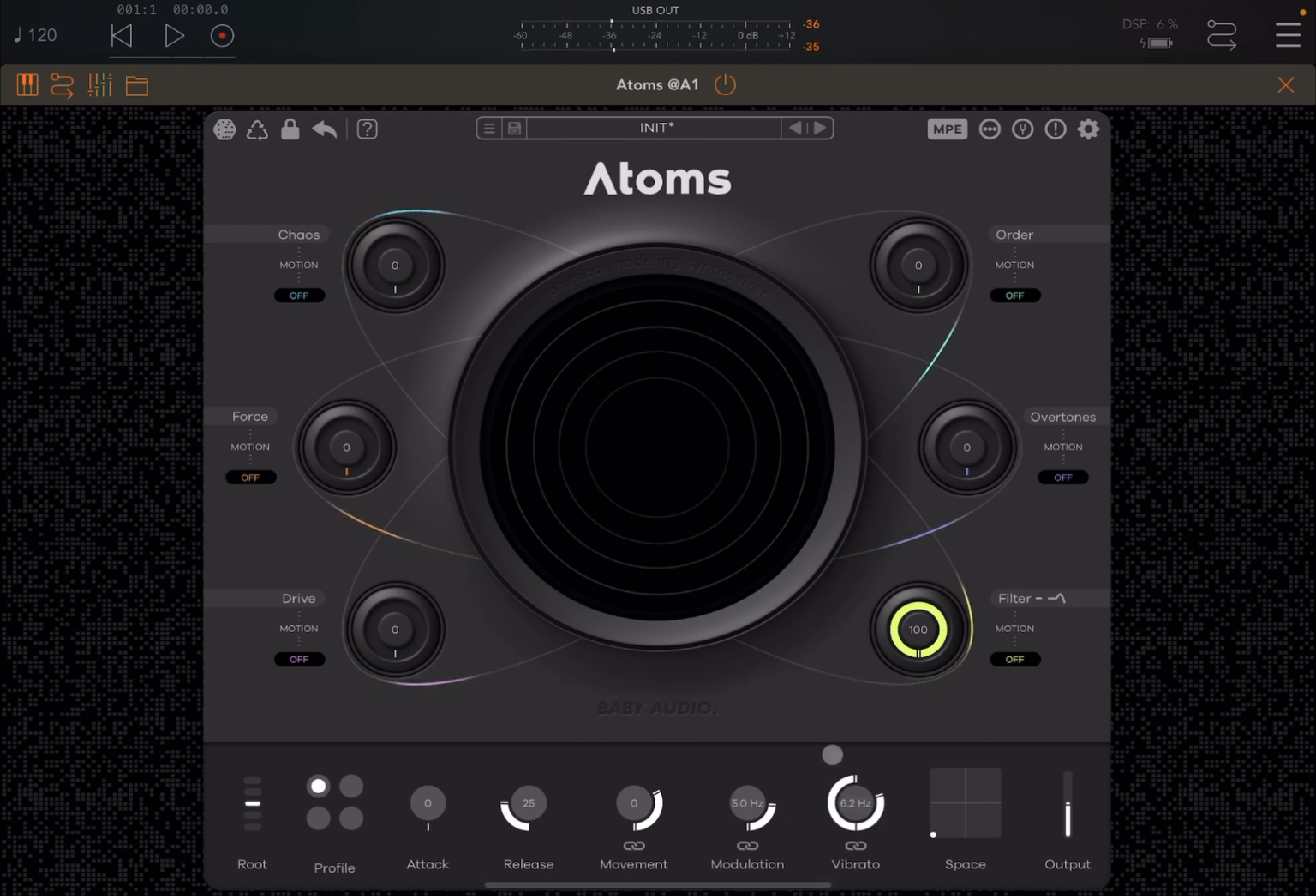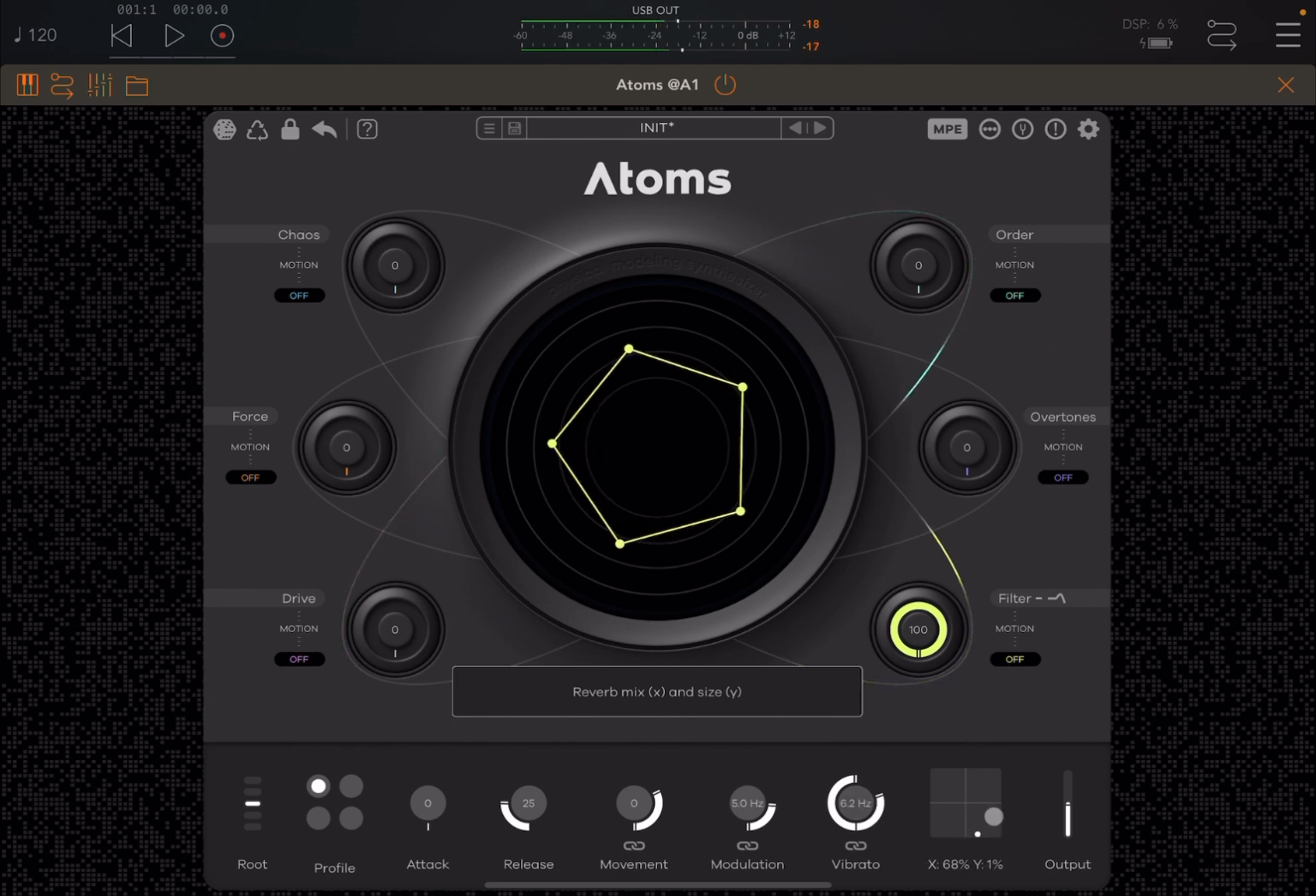Here you have vibrato. As always, depth on the left-hand side, and then on the right-hand side you have speed. And then here, host tempo. And this is your reverb effect, mix and size, mix horizontally and size vertically. And then your final output there.